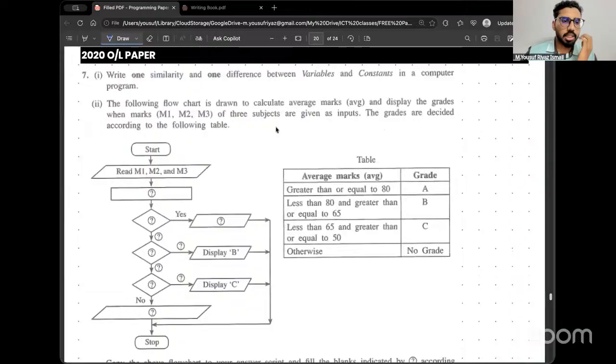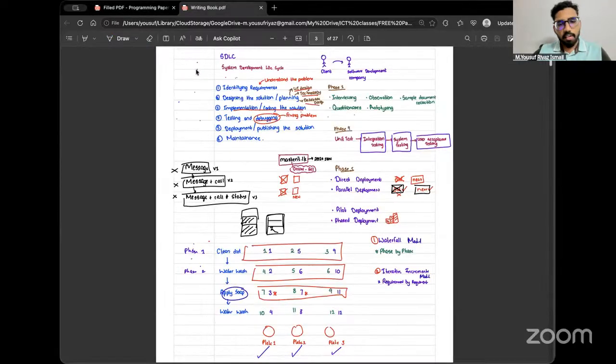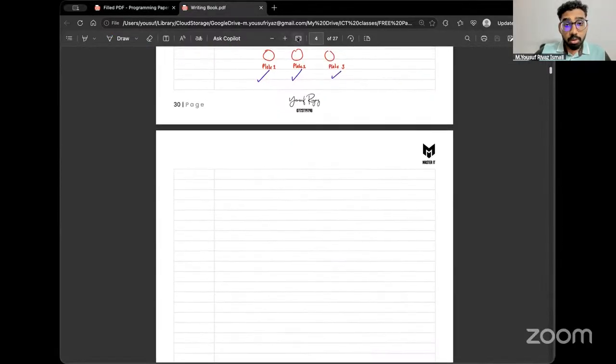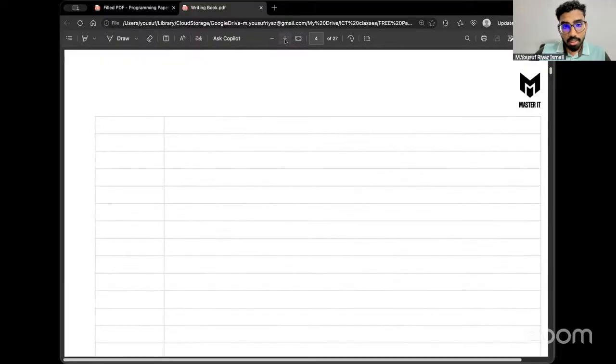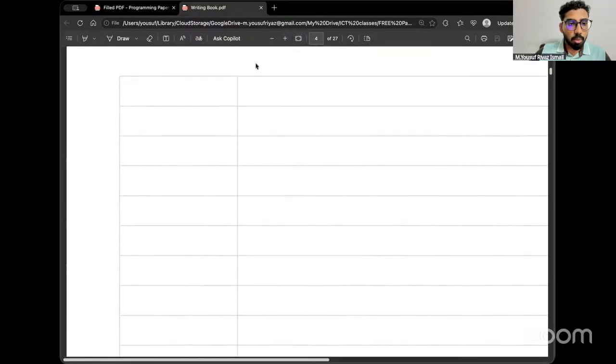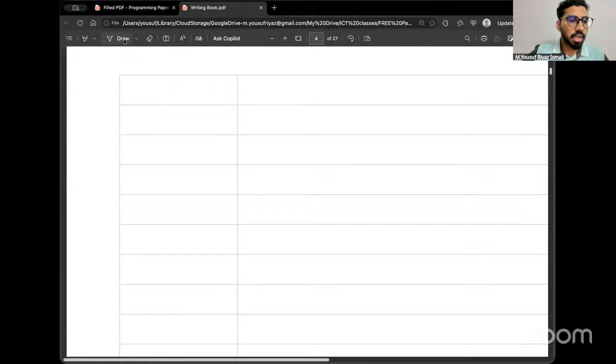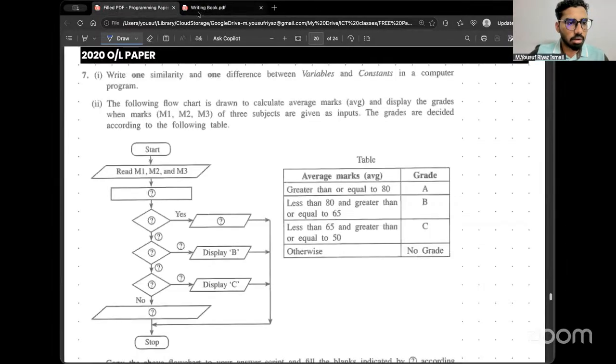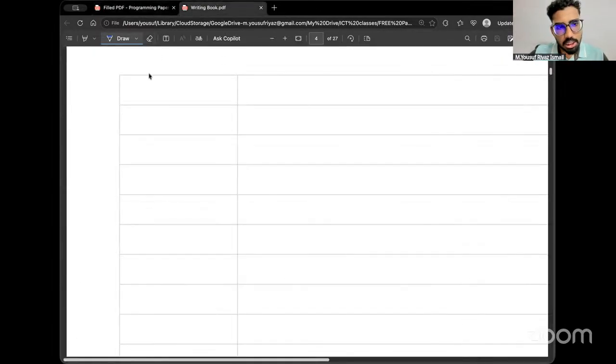So, first question: write one similarity and one difference between variables and constants. Before we write, they ask for both a similarity and a difference. When you take variables and constants, both of them have a common purpose, right? What is their common purpose? Why do we need a variable in a program, or why do we need a constant in a program? What's the purpose?